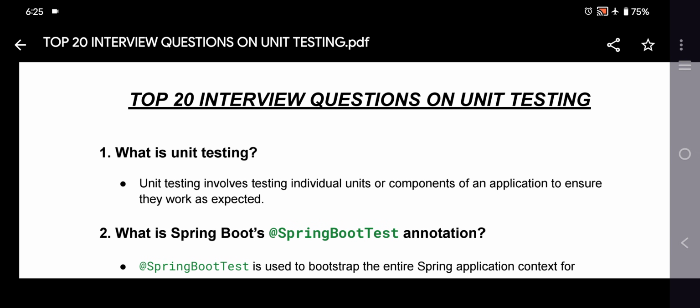What is unit testing? Unit testing involves testing individual units or components of an application to ensure they are working as expected.